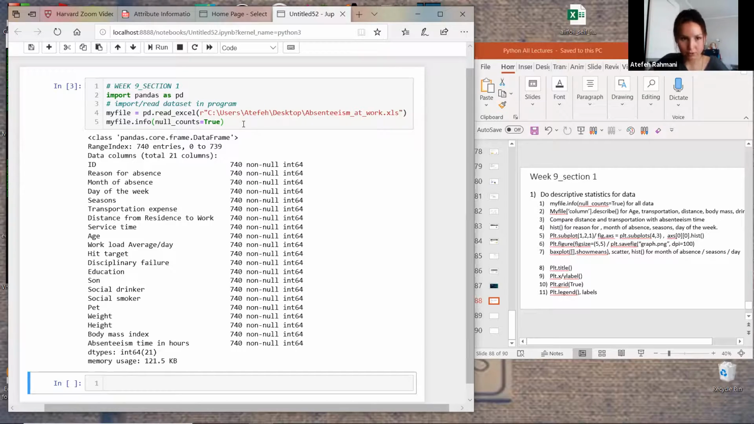I ran my code. Okay, now we see. It quickly gives general information to us. Range index is 740 entries, or data that entered this Excel file, from 0 to 739. And we have 21 data columns. Here are the names of all columns. Here is the count of entries or data that we have, 740, you see. Non-null, we don't have any empty place in our data set, and all is integer data type, okay?